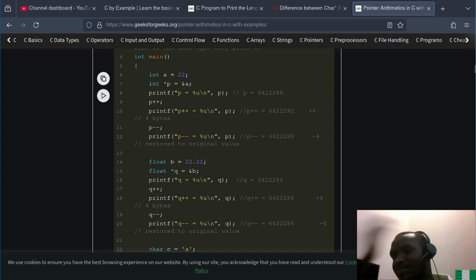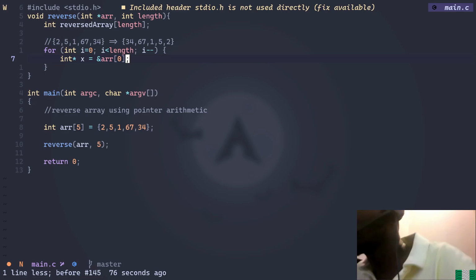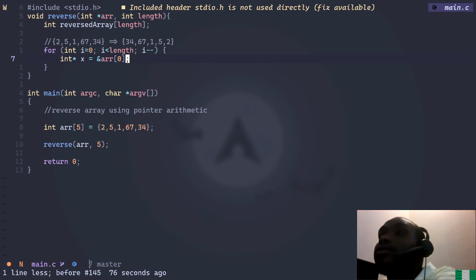Oh, I'm supposed to do p plus plus. Okay, p plus plus. So if I do x plus plus, I will get the first one. Pointer to x would give you the value.